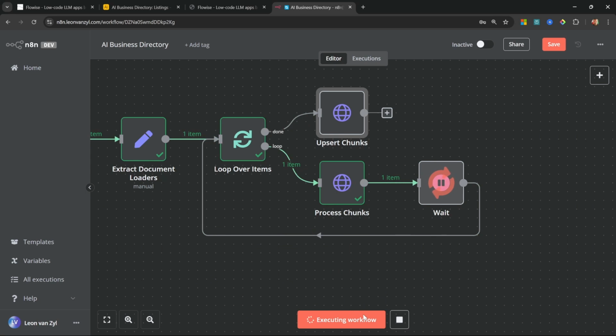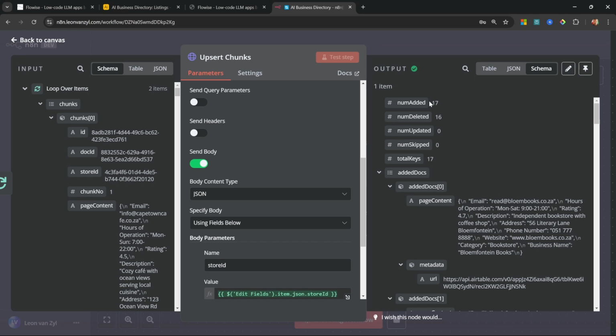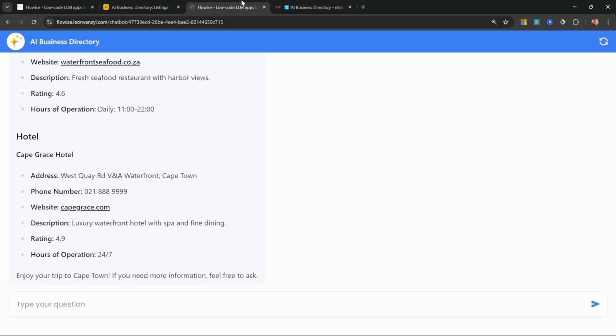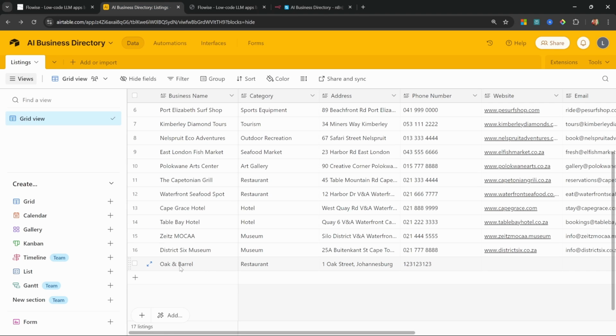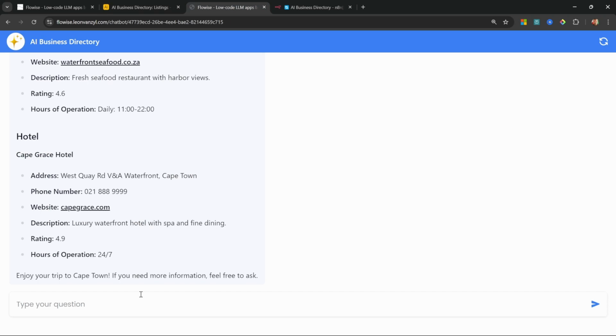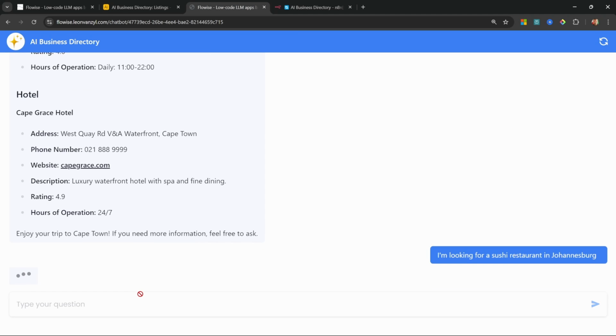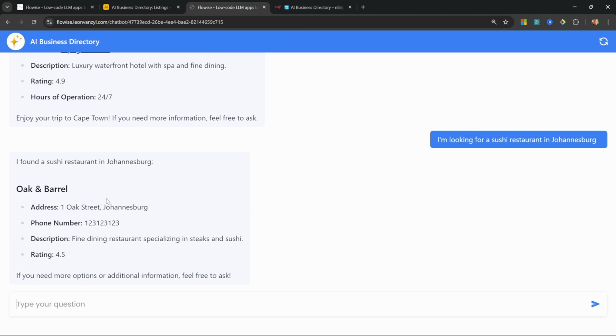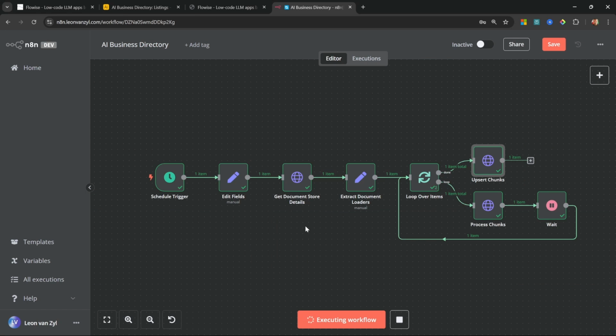Let's test this workflow, and we can see that the upsert ran successfully, and we can see that 17 records were indeed added, and the old records, 16 of them, were deleted. So in theory, if we now go back to our chatbot, we should be able to find this new business listing, this Oak and Barrel listing over here. So let's say I'm looking for a sushi restaurant in Johannesburg, and have a look at that. Oak and Barrel came back as a response. So it seems that our workflow is indeed working.